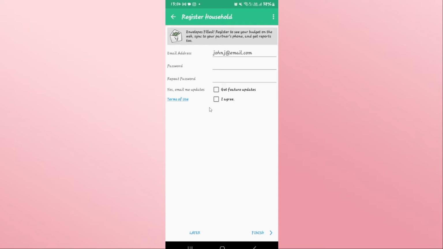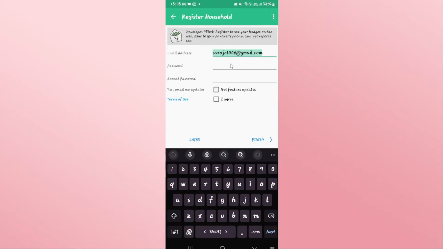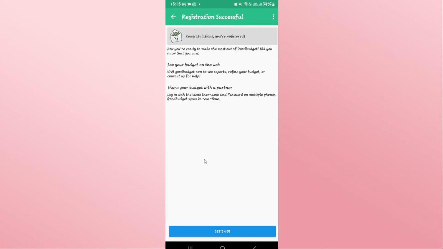You will now be taken into the registration page where you can enter your preferred email address. Just type in your email address within the email box and then enter your desired password for your account within the password section. You will then need to type in this password once again for confirmation, and now click on the I agree button and then click on Finish. And now you will be successfully registered to your account.